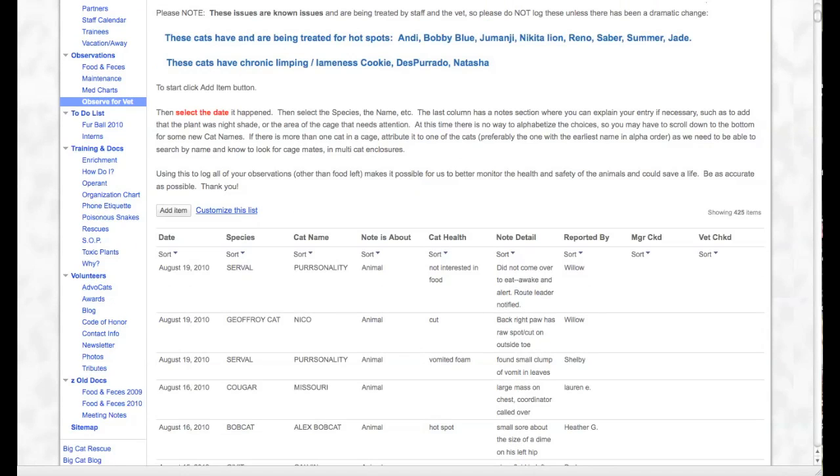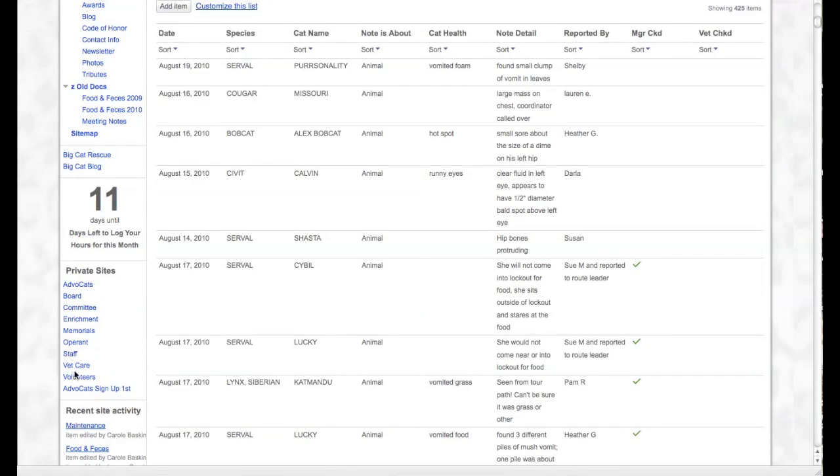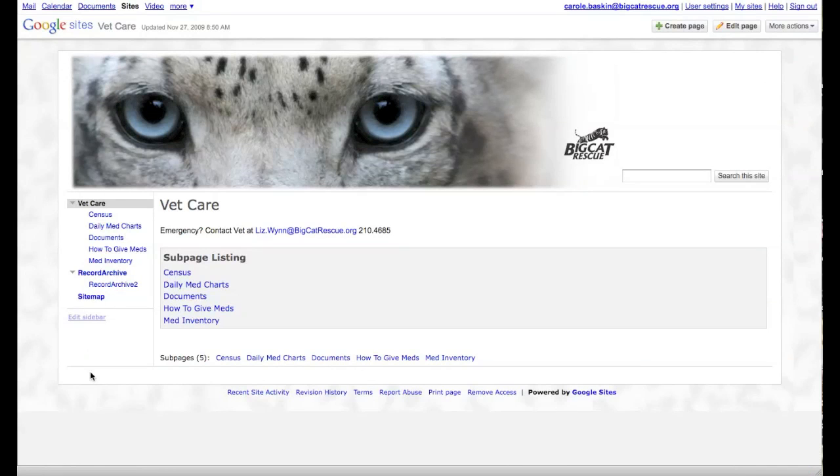We have some sites that are completely private, such as the vet care link here. The only people who can see the items in the vet care area are the staff that are trained to dispense medications to the cats or to take care of the cats when they're ill. So this section would not be visible to the rest of the volunteers, but we have it linked on the left sidebar of the main site so that we can get to it.